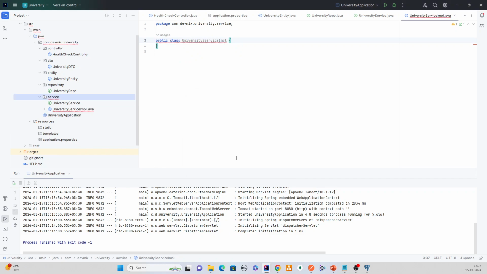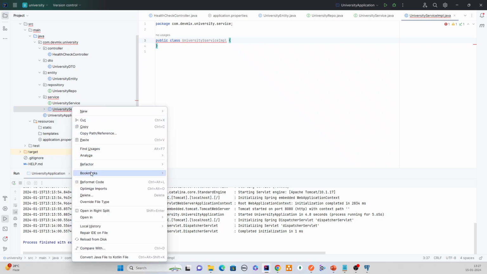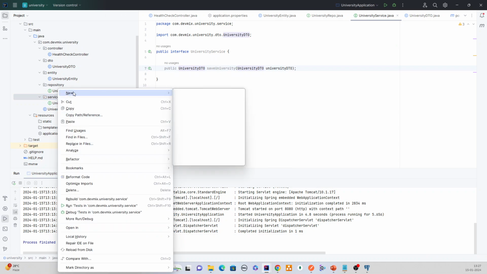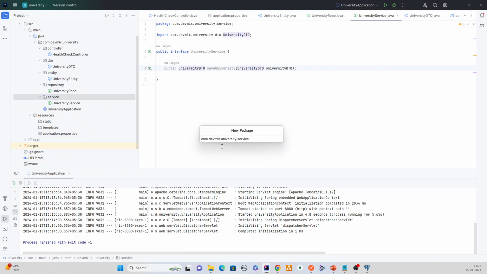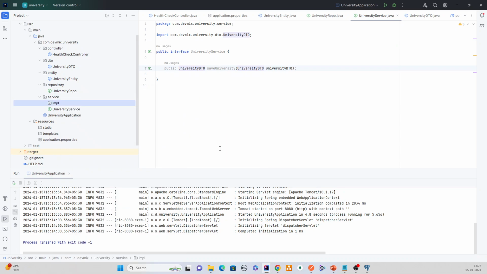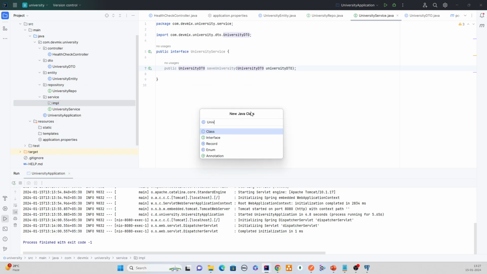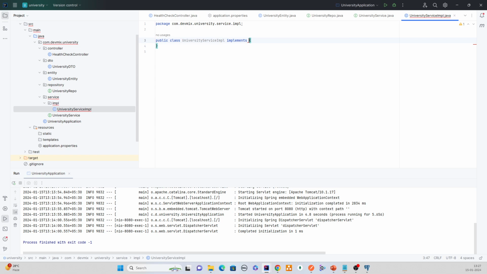Service and, okay. Still, let's create a package here. Okay, create a class. This implements from university service. Now define @Service.